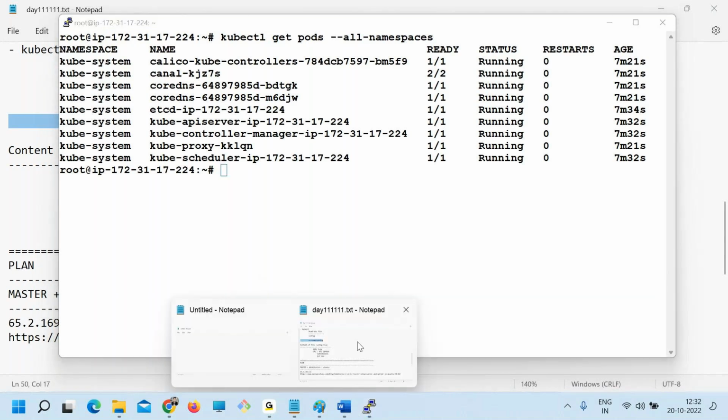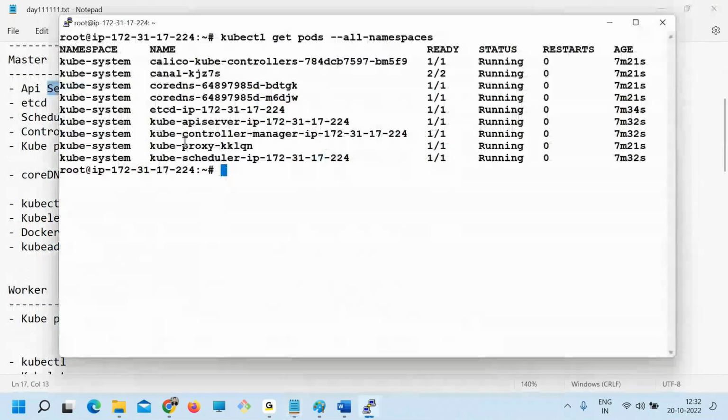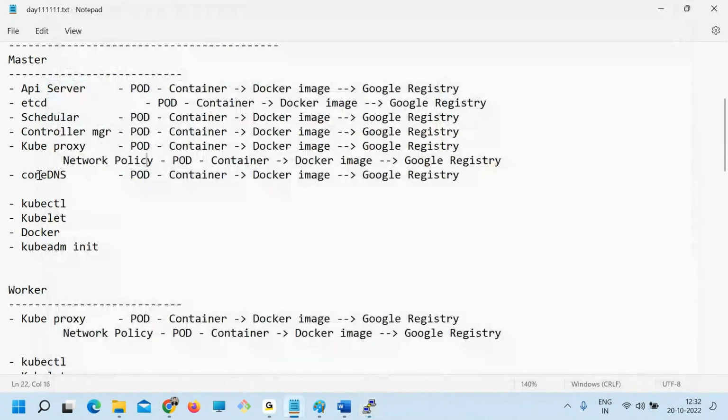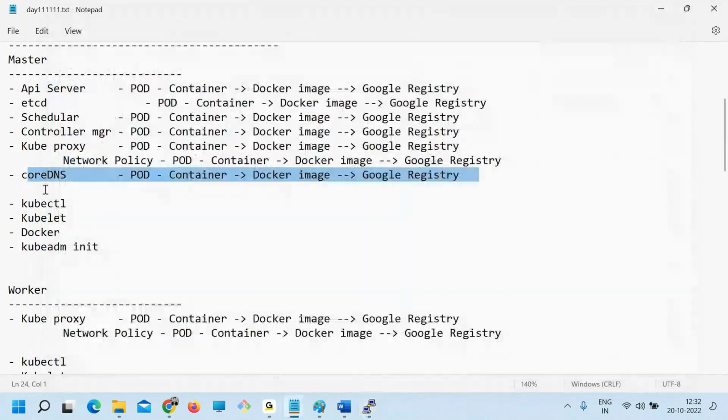So guys, do you have API server? Here it is. Do you have etcd? Here it is. Do you have controller manager? Here it is. Do you have scheduler? Here it is. Do you have proxy? Here it is. I also showed you the core DNS will have it for discovery. Here it is. And I told you proxy will require network policy also. And here it is.